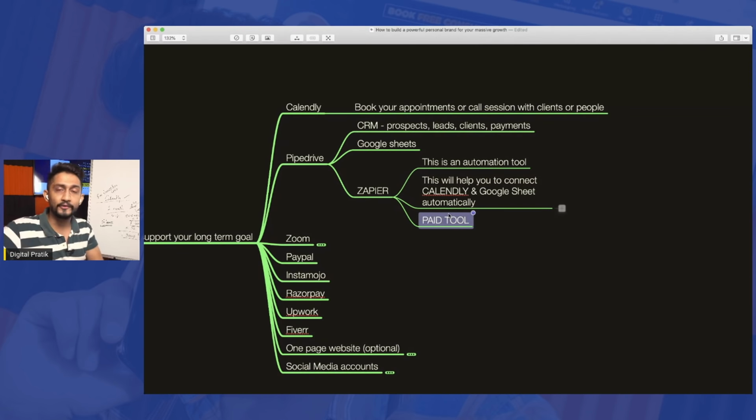So this would be your first investment probably. All right, a paid tool, this would be a first investment, and this will automate things in the back end. So let me just share with you how that is happening inside a Google Sheet. All right, so let's go back and see how to link Calendly to Google Calendar.